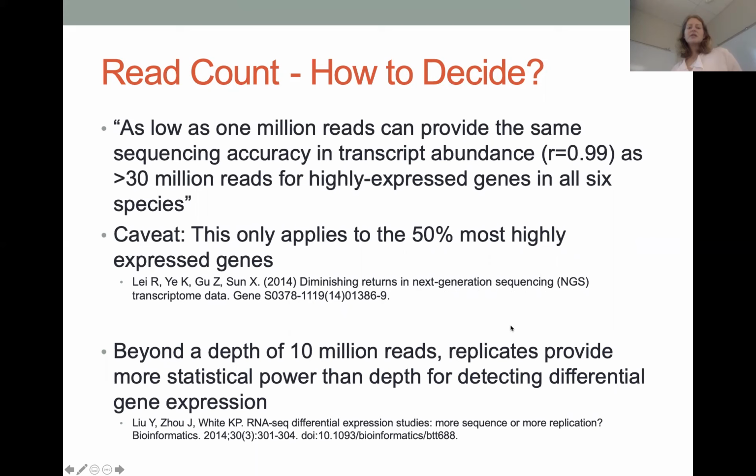However, there's definitely some debate in the literature about this. This paper said as low as 1 million reads can provide the same sequencing accuracy as greater than 30 million reads, but this paper was expressed only on highly expressed genes. So this very much depends on if you're looking for a global overview of gene expression, or if you're really concerned with particular genes, especially if those genes are lowly expressed.